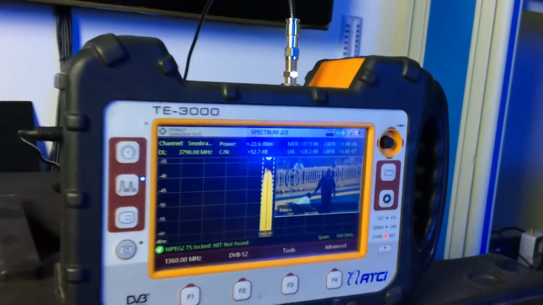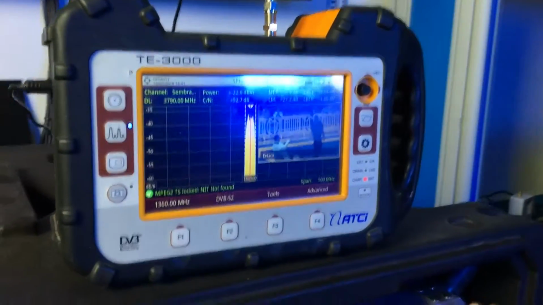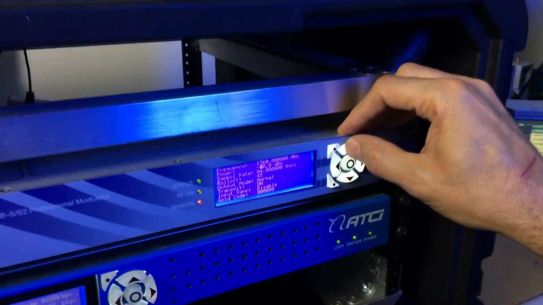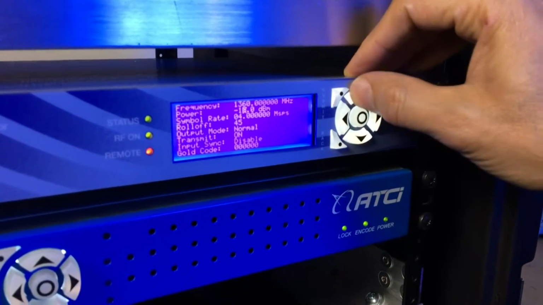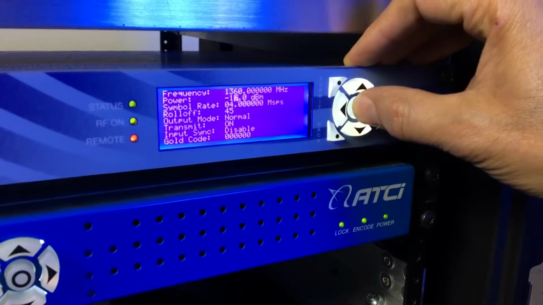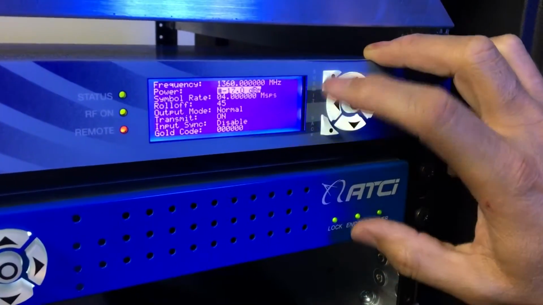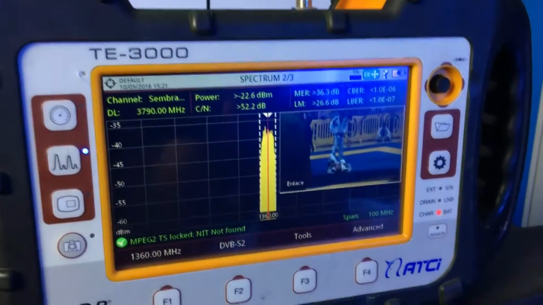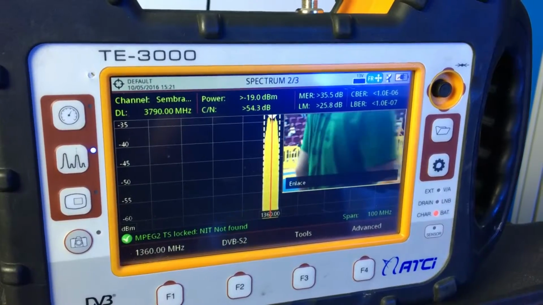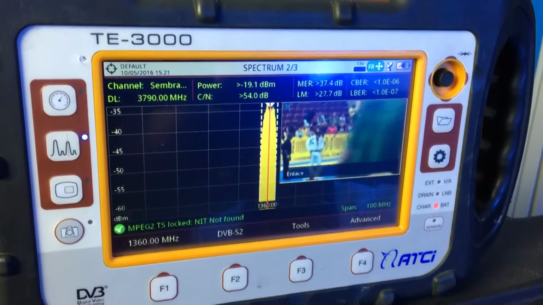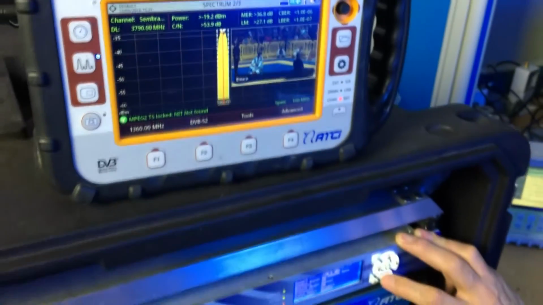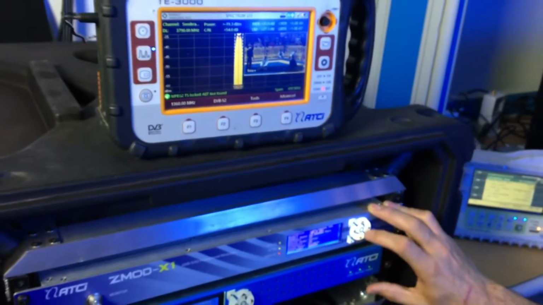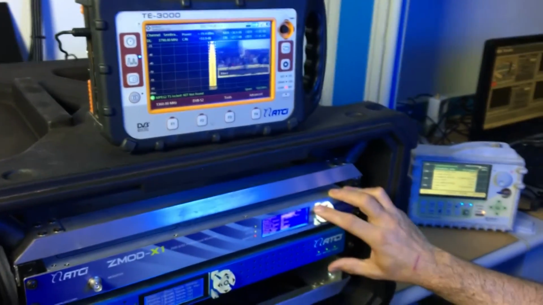Let's try to change the power. Let's say the lowest power is -20. Let's change it to -17. See the hashtag, and then we submit. See how the power level has changed coming out of the modulator. So we change it back to -20. See the signal drop.